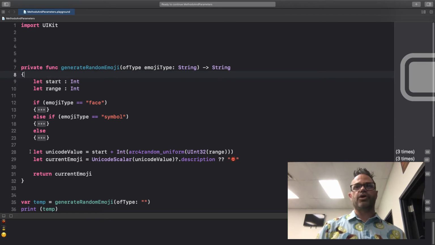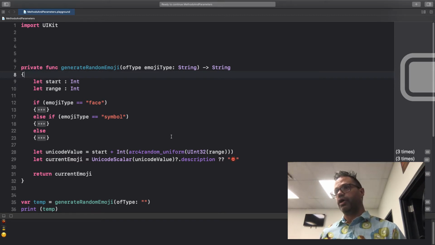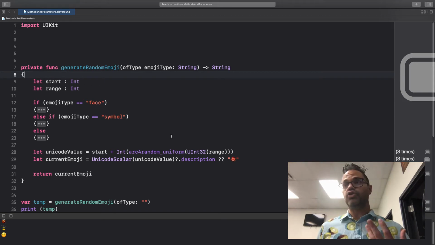Then after I go through the if-else block, I'm going to go into this and do 2 lines of code to create an emoji from some answers that we're going to be looking at. The first thing is the let unicodeValue. I'm going to take start, whatever value I start off with. I'm going to make a new Int. I'm going to pass it arc4random_uniform and then initialize range as a UInt32 because that's what arc4random takes as a parameter, an unsigned int. So I'm going to take that and get some random Int and add that to start. So it gets me a new numeric value.